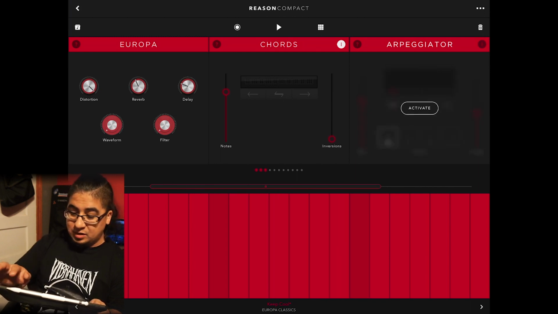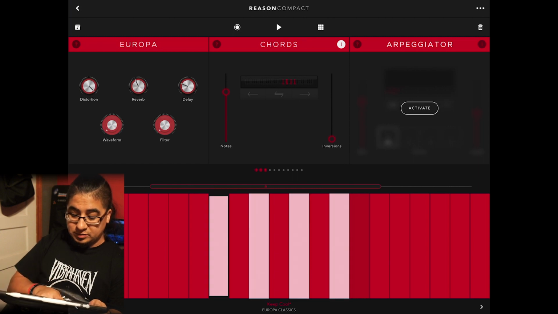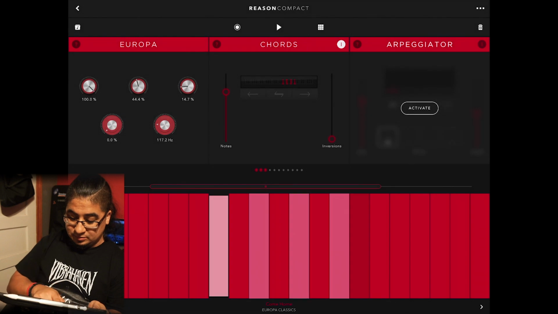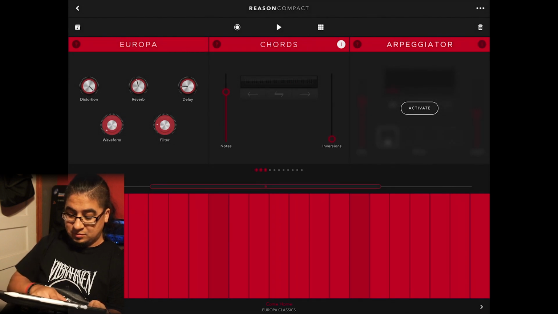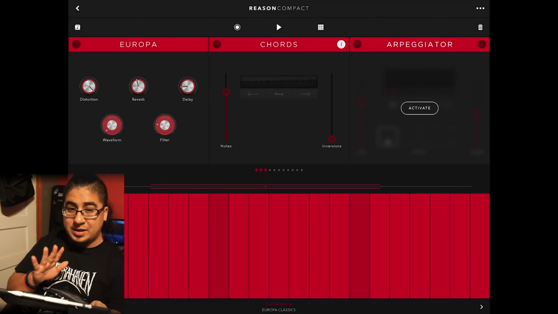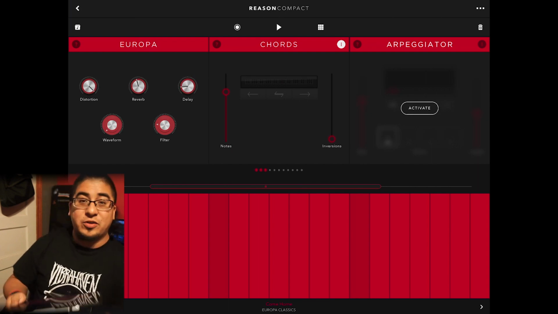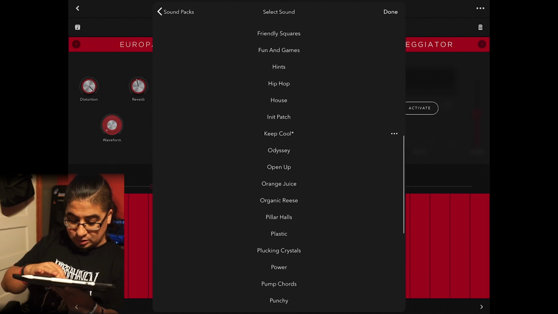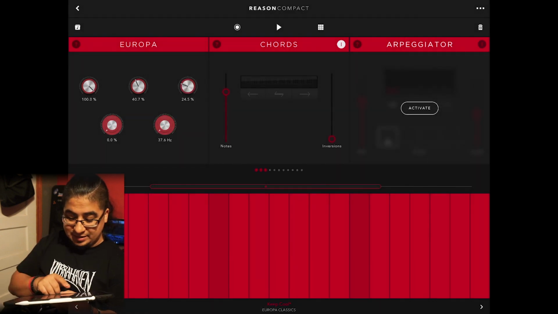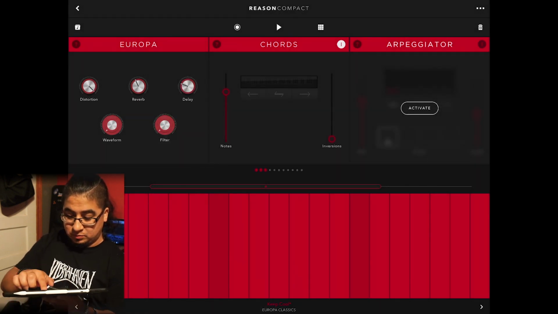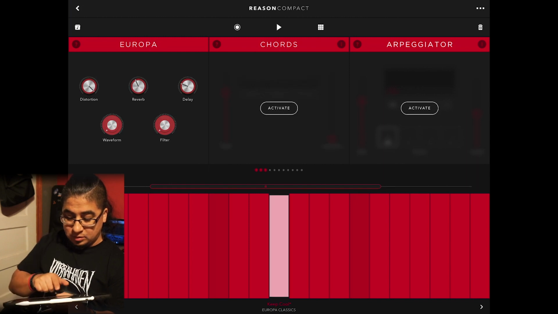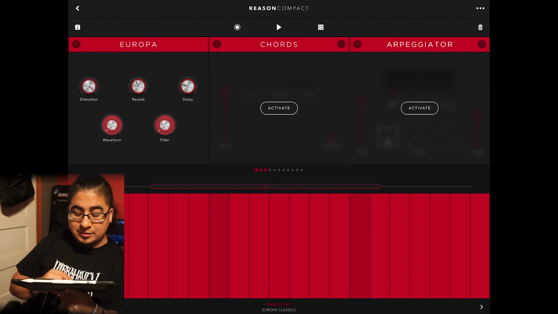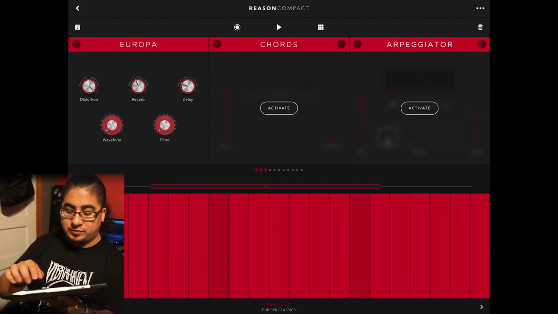See that? But you can also do chords. You see how it's, well, let me switch to one that does. Yeah, you see? It'll automatically play the chords in that scale. But I'm gonna go back to Keep Cool with the chord off, because I think this sound is gonna serve the song a lot better.